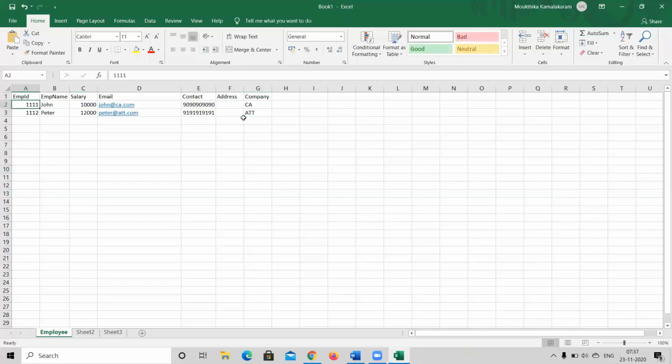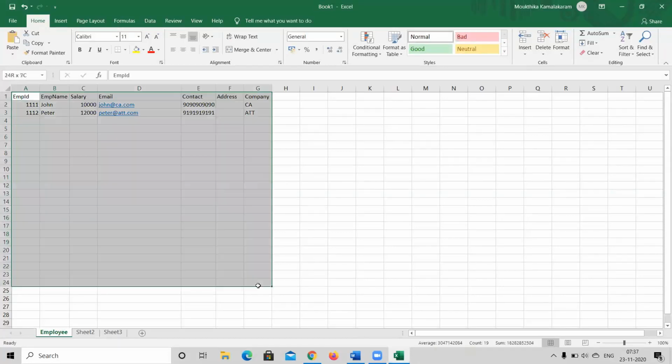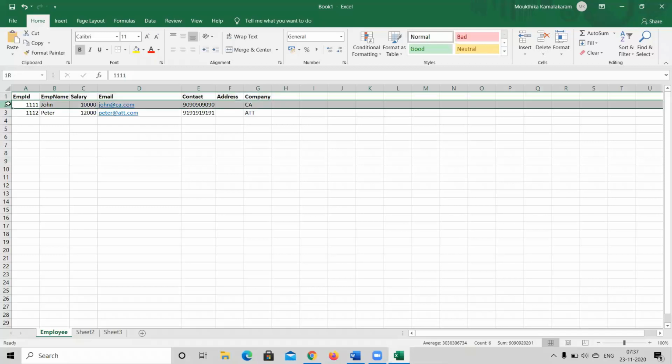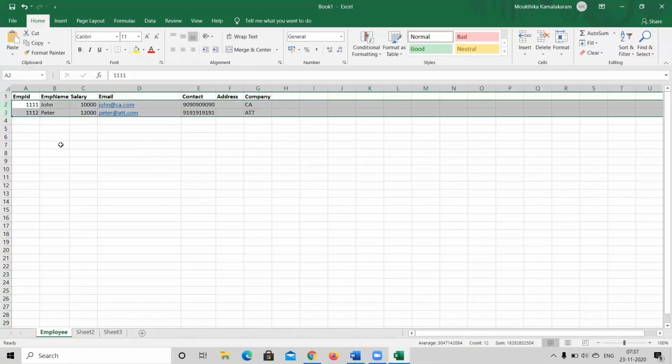So this is the data that we have under this employee sheet. If we assume this employee sheet as a table, these are the columns: employee ID, employee name, salary. So these are the columns, and this is the data. In the same way, we can assume this employee is an object in Salesforce, and these are the fields: employee ID, employee name, salary, email, contact. So these are all the fields, and these are the records that we have in Salesforce.